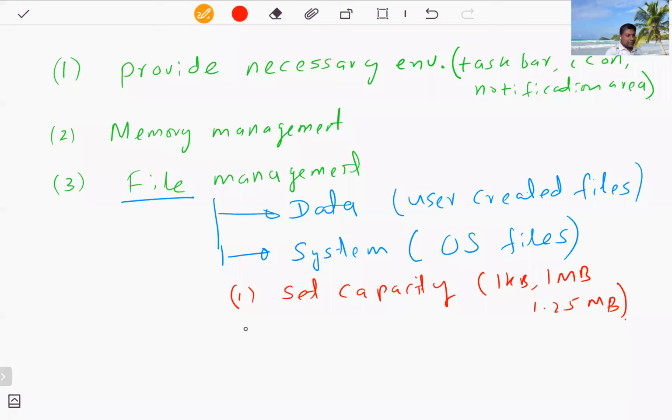The second one, set extension. We will discuss more detail about this extension in the next question. Therefore, for this question, remember these two important points under file management. That's enough for file management. Then next, operating system function.